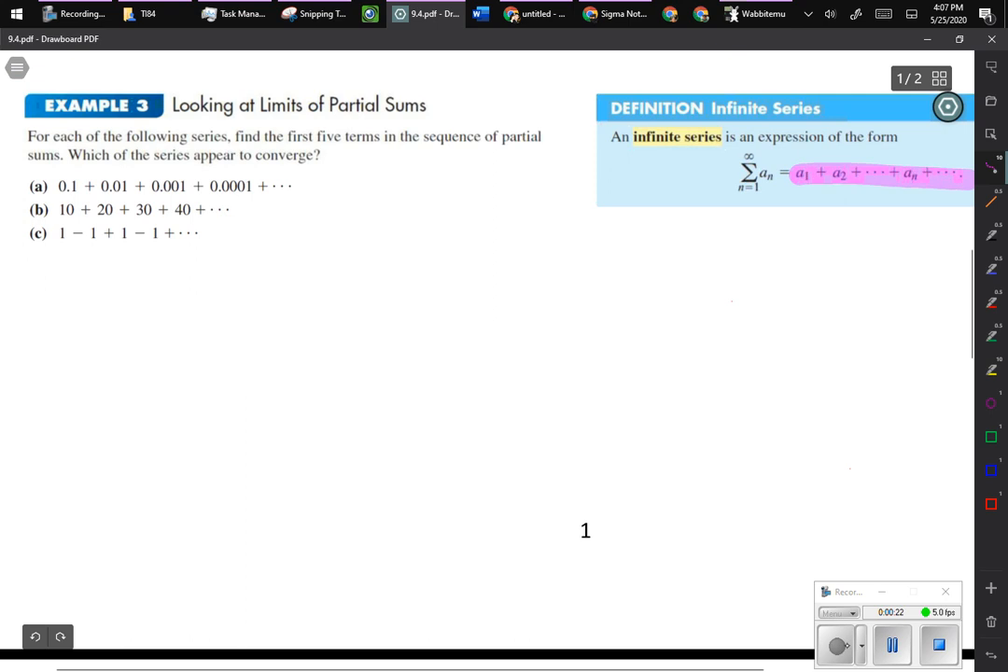And in this case, you can see that the ellipses are at the end, meaning that this series just never ends. So we're looking at partial sums, so we're only going to take part of that sequence or that series at a time. And so we want to see which ones converge and which ones don't. And so let's look at A.